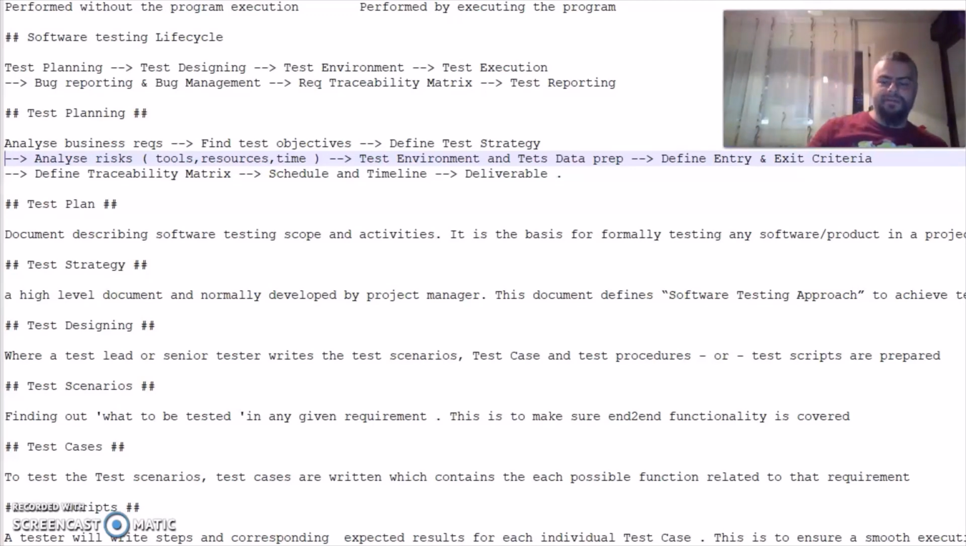And finally, deliverable, right? You have finished everything and you can deliver. You're a happy tester, right?